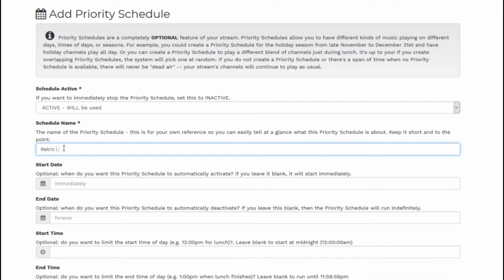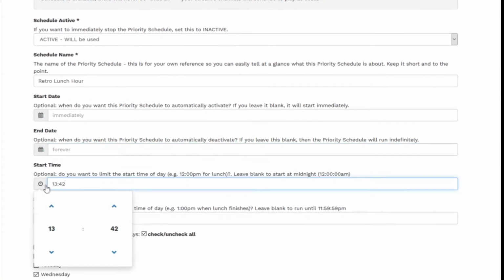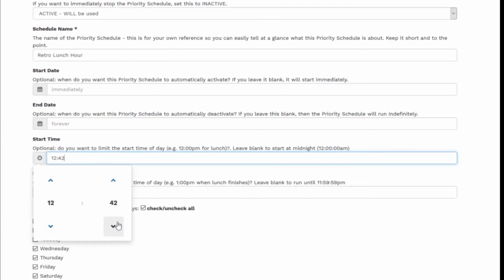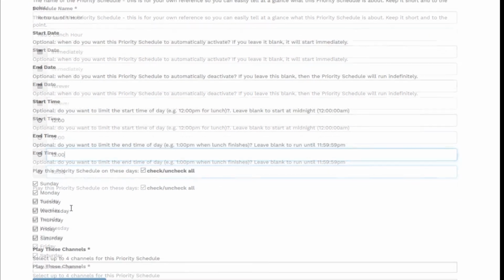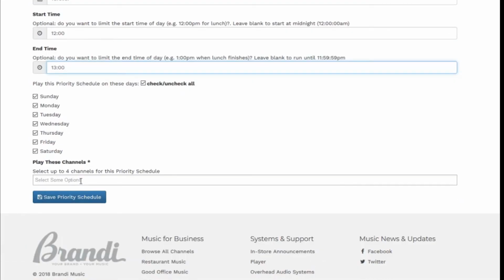Sounds like fun? Now this will play every day, so we're going to leave those date pickers alone, leave them blank. And we have the music starting at noon. And it's military time, so we're going to schedule it to 1300, or 1 in the afternoon. So it's going to play every day. Now let's choose the music.